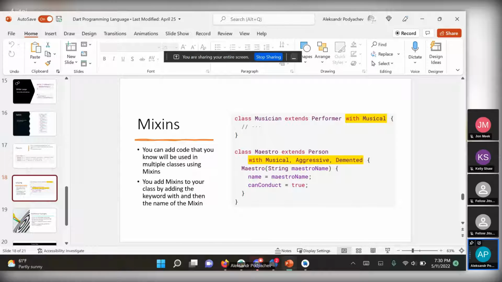And a neat feature which they've added is that you can reuse some code using a feature called mixin. So mixins allow you to reuse code used by different classes that are related to each other but not exactly the same. And then this is how you add a mixin.